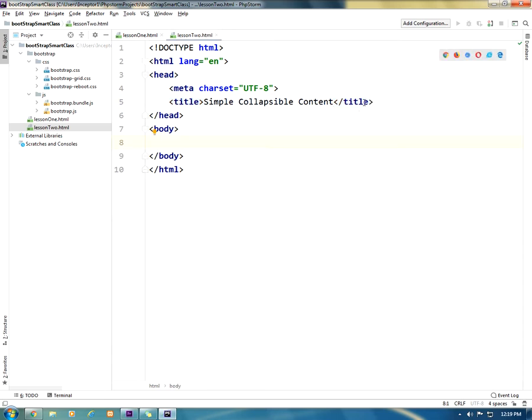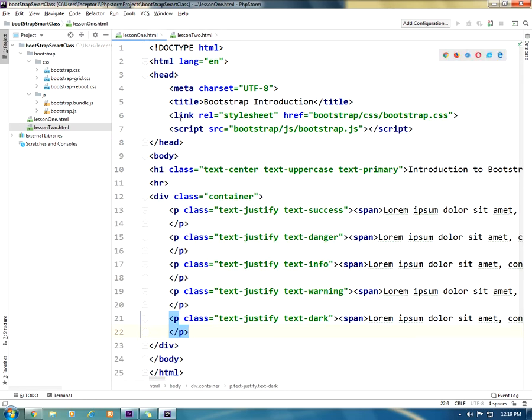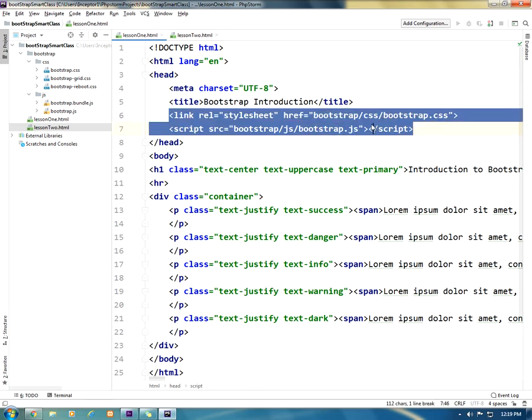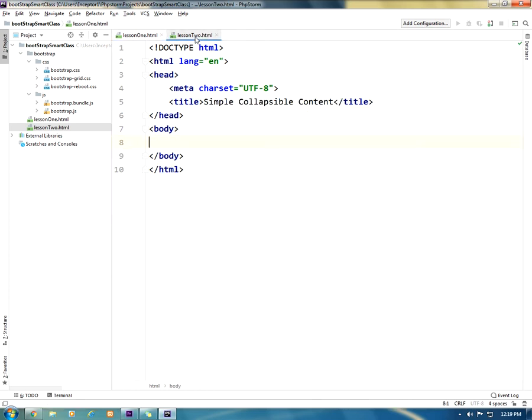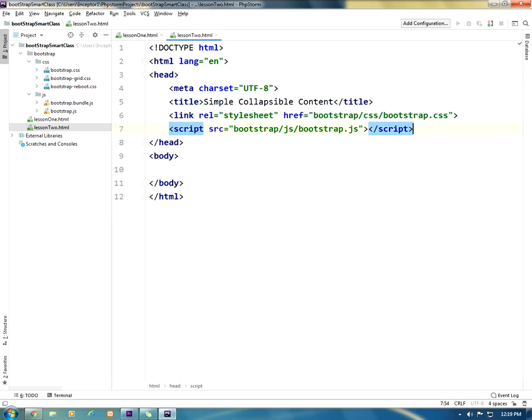So as usual, we are going to attach our bootstrap.css and bootstrap.js. So I'll copy this from lesson 1. I'll copy these 2 lines, right click, copy, and also we move to lesson 2. Below title, we come there, we paste.